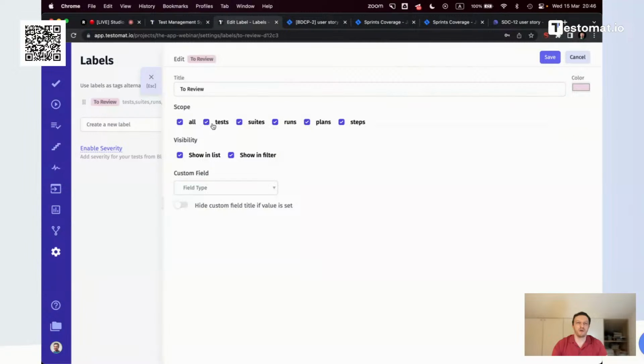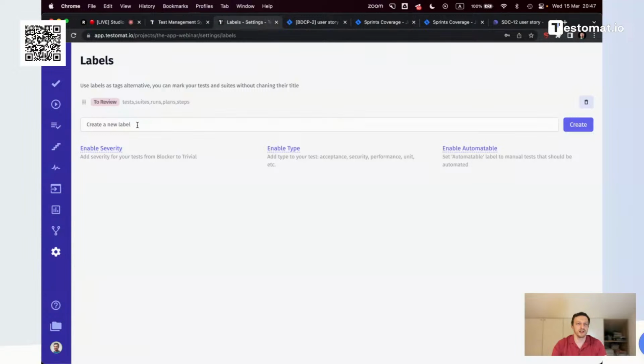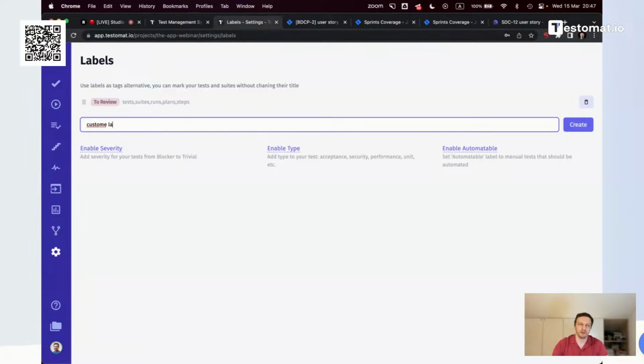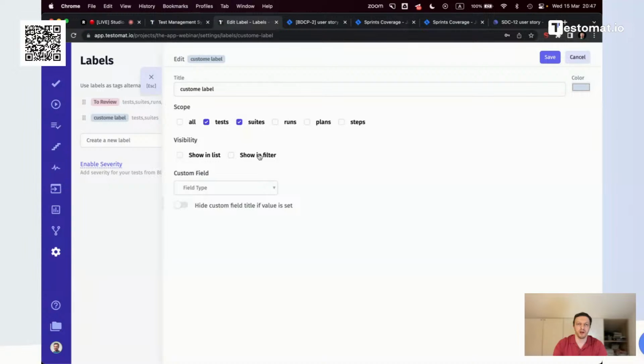Here you can define where this label can be applied. You can see it's applied on test level, suites, test execution, test plan, test tabs, and so forth. You may also see that it is a label that will be shown in the test automation tree, or it can be used in the filter. Let me show you. Of course, you can click here and create any custom label or custom field, up to your needs. You can define where you need to show it. Do you need to show it in the tree? Do you need to show it in the filter? Where you would like to apply it, and so on.